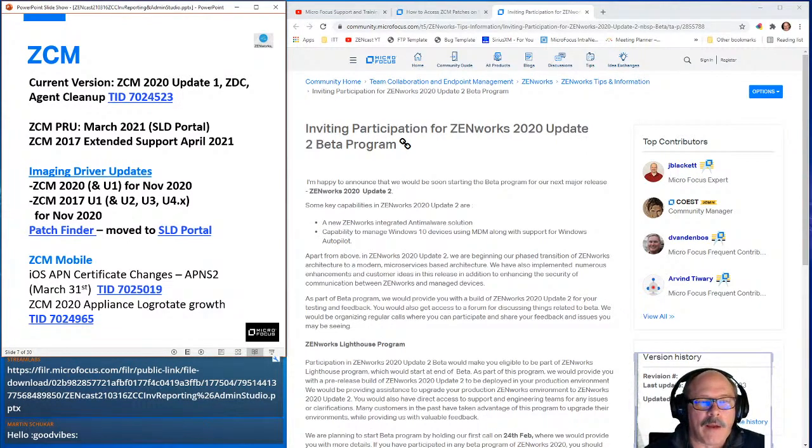There are imaging drivers out there for November 2020. I haven't checked to see when the next set is coming out, but being that Update 2 is coming out, it's hard to tell if it's going to be probably after that point. But anyway, the latest drivers are November 2020. And then ZCM Mobile. There's an important message out there regarding iOS APN certificates.